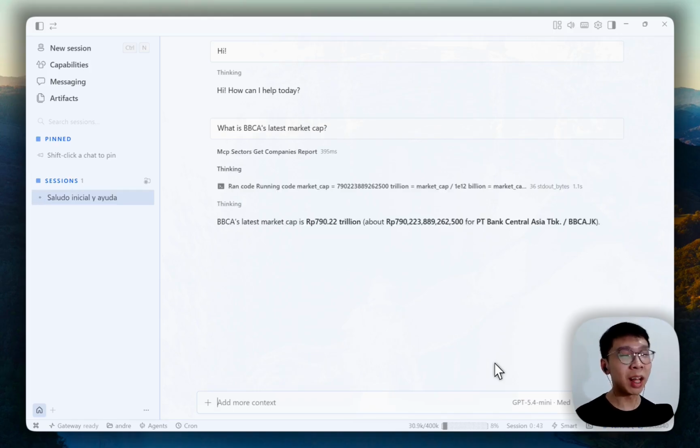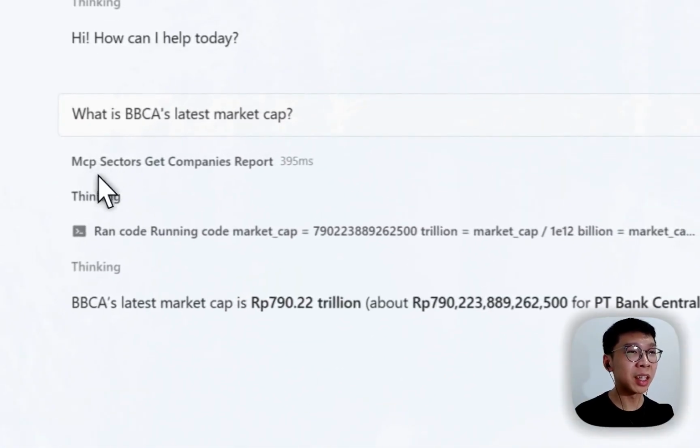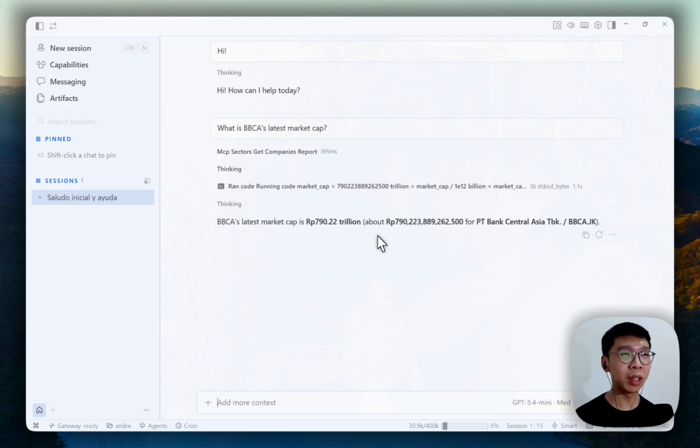Okay, once it outputs the text, you can see quite a bit of things. The first thing is that it says MCP sectors get companies report. If you get anything like this, it is a sign that you've connected your MCP correctly. And on the bottom, you will see that it answers your question. BBCA's latest market cap is 790.22 trillion rupiah.